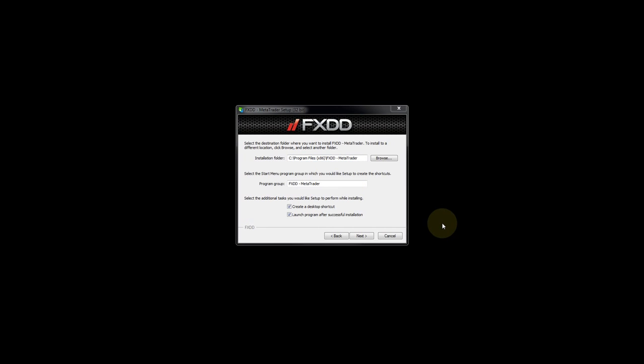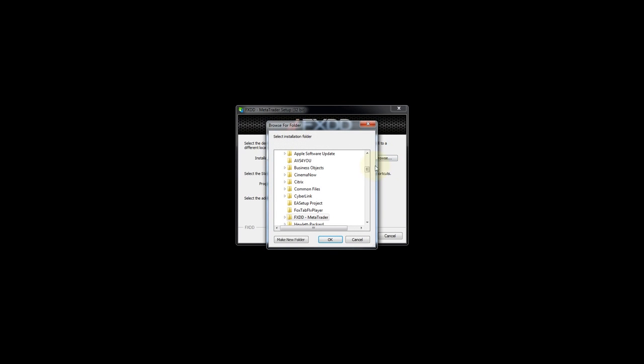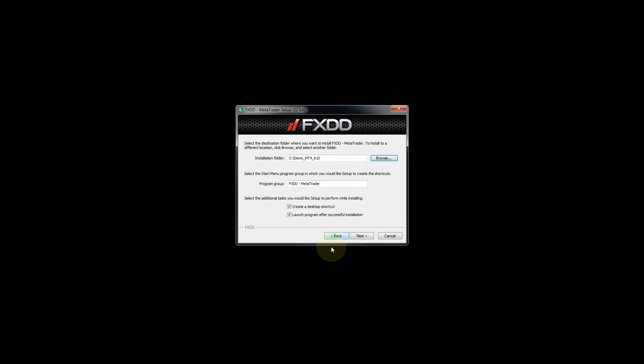When you come up to this screen here is the one where you want to tell it to put it in a different folder. Just hit the browse, and here it is right here. Highlight that one, click OK, and let it install it into that folder you created.